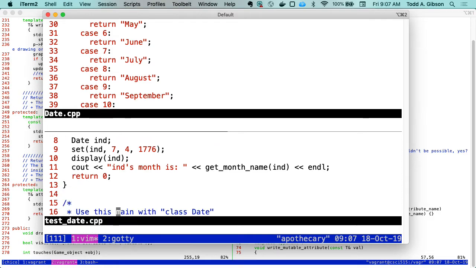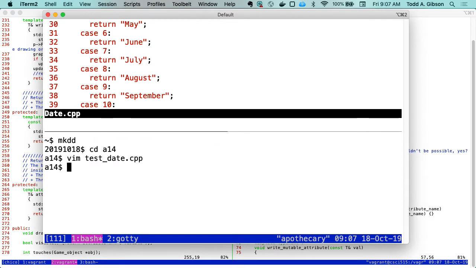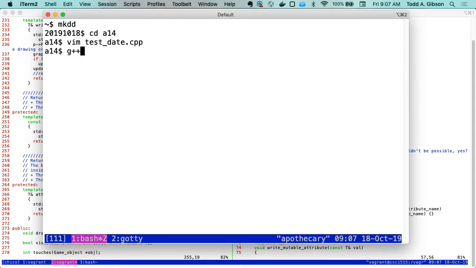We can try running it. We quit. We zoom in here. All of the CPP files go on one line. Run it. And there it is. We had set it. We called the display function, and then we had that cout statement where we're calling get month name. Okay. So, yes?